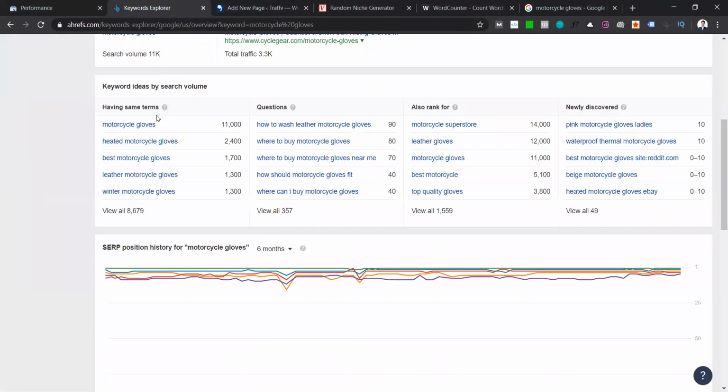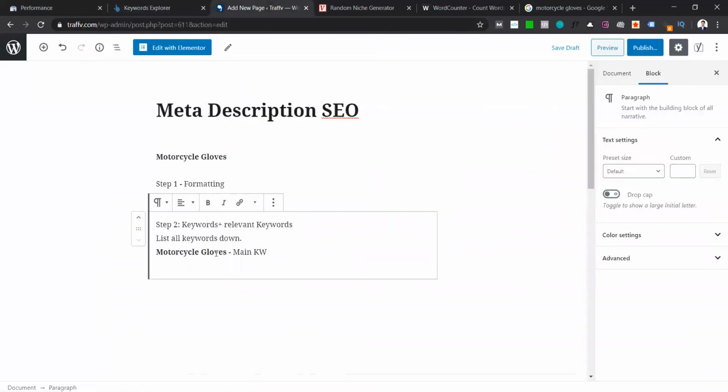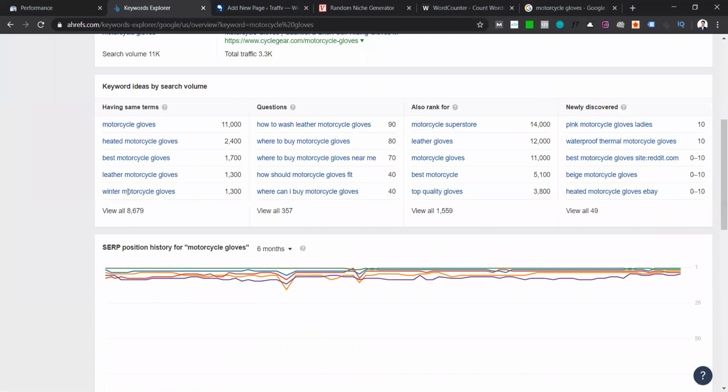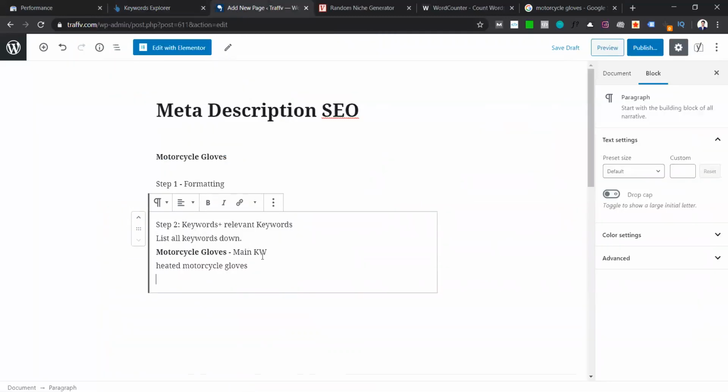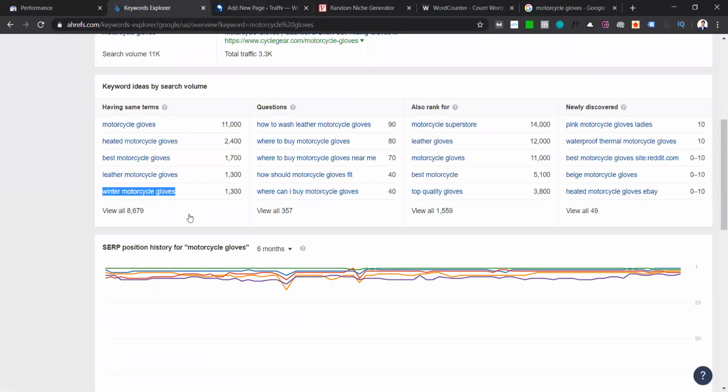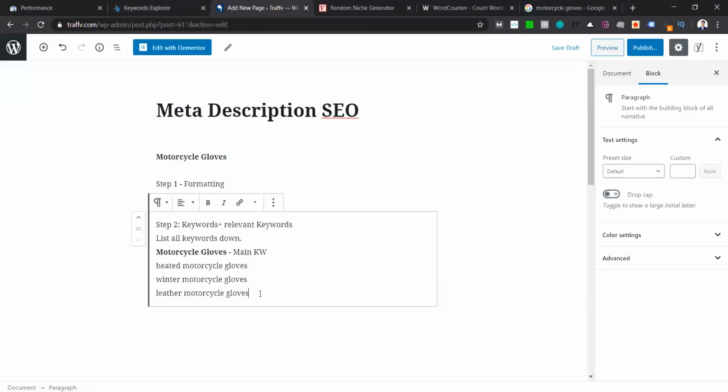Okay, and some of my relevant keywords will be, let's say, this, and winter. And guys, do not copy what I'm doing, because I'm just doing keyword research for the sake of the video, to help you understand how to really go about these 5 steps.